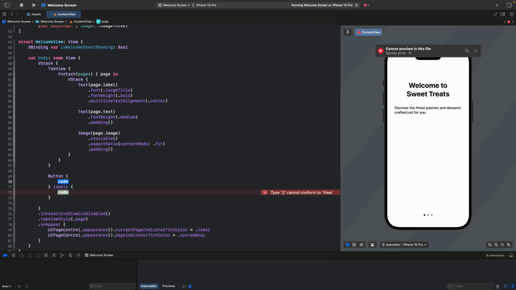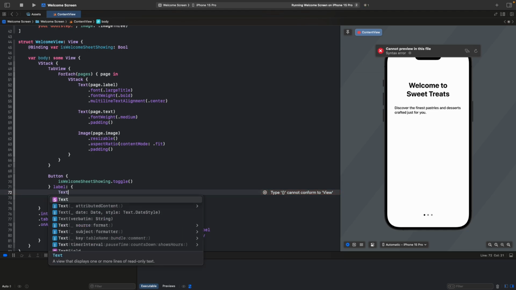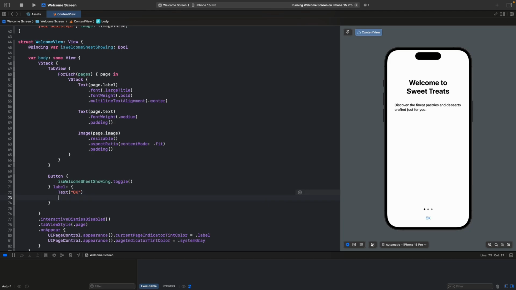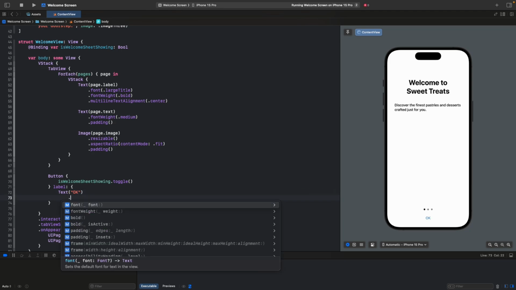So here we're going to do the is welcome, and we're just going to toggle that value because it's true. So we're going to toggle it to false, and the view gets dismissed and we'll have to see it again. For the label, we'll have a simple text view, and in here we'll just say okay. And I want to give it a few modifiers, make it look a little nicer.